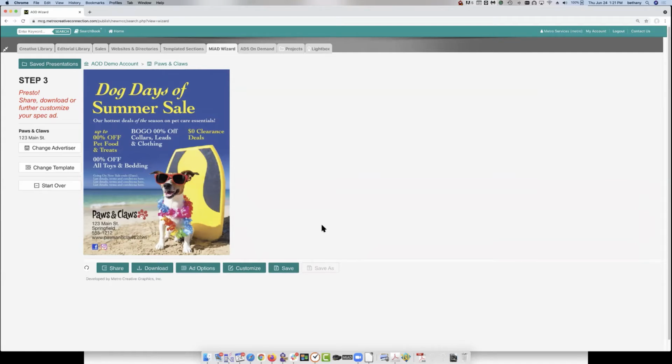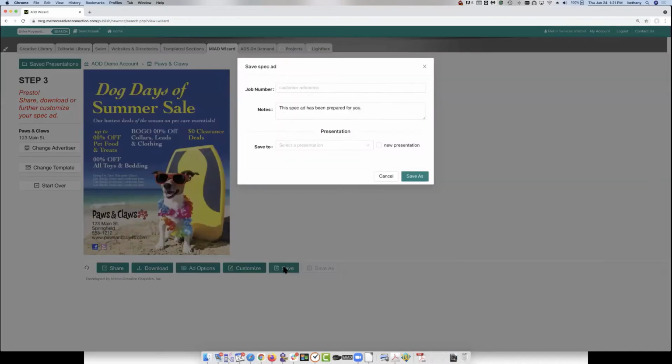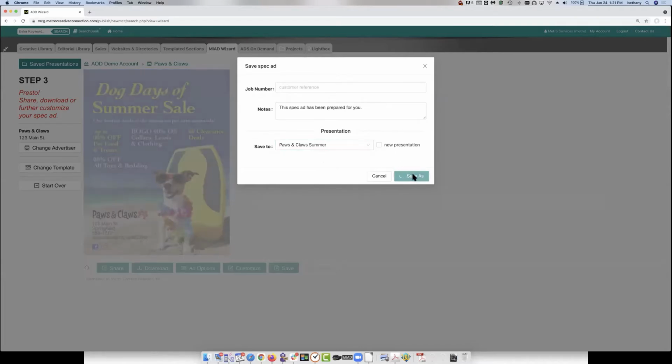So now that we have done our customizing, I'm going to save it. So I'm going to click the save button, and you can give it a job number if you want. You can add specific notes, and you can save it to an existing presentation, or you can create a new one. So I'm going to save it to this one. Hit save as.